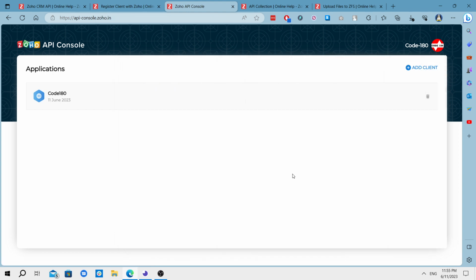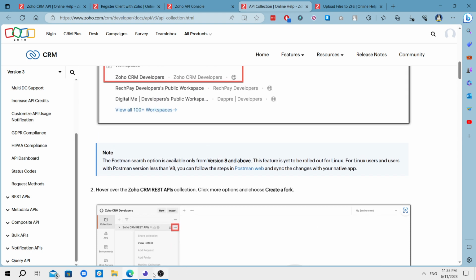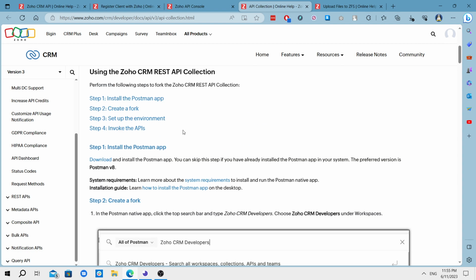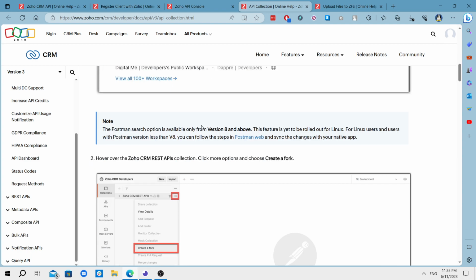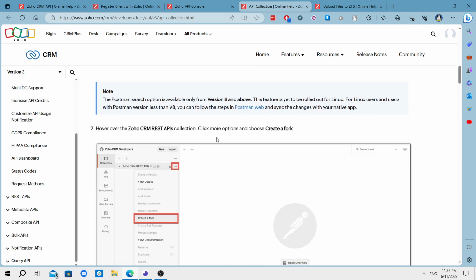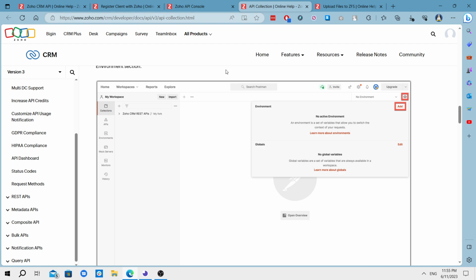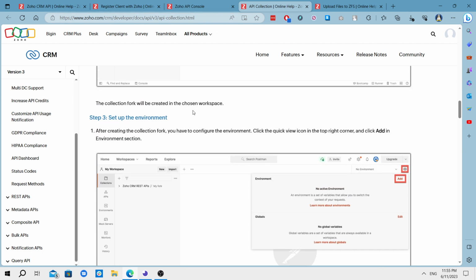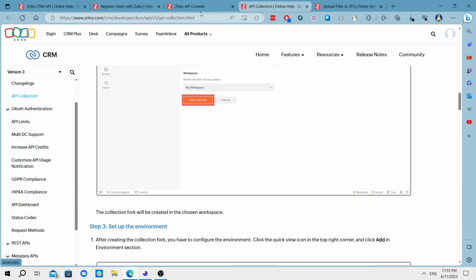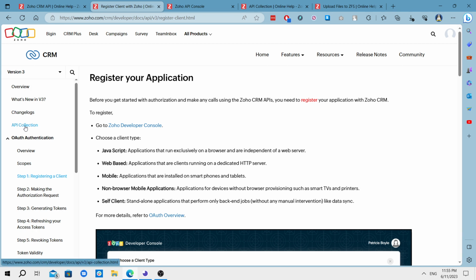Now, if you close this one, I am using Insomnia. If you are using Postman, there is a whole collection of Postman available. You can just go and download the collection and install it from here. But for Insomnia there is no collection, so I am going one by one. You can download the API collection from this section.